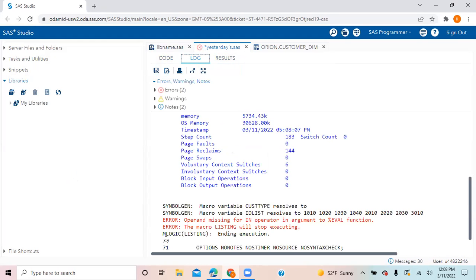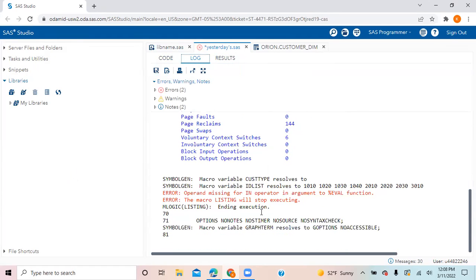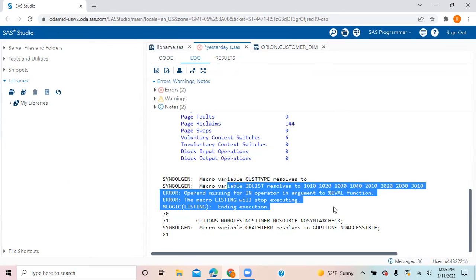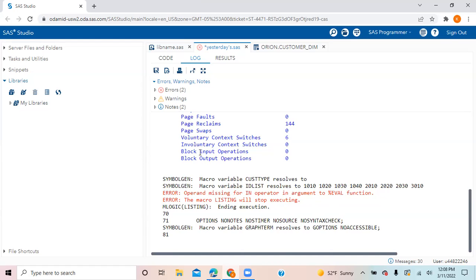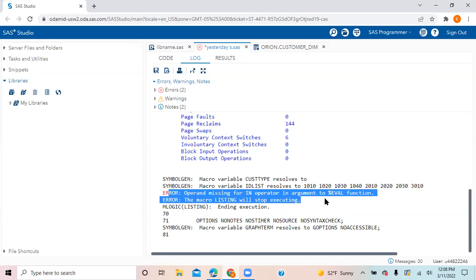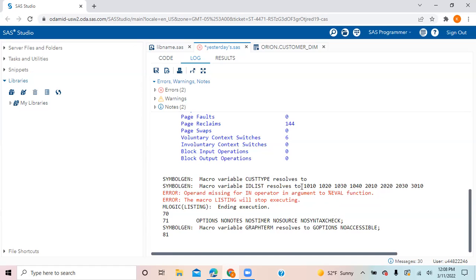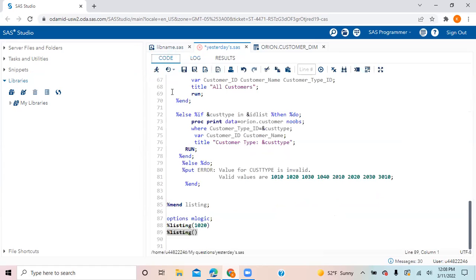For all values, no? You are getting "operand missing in operator". When we give an invalid value, we get that error. But this is a different error message, not the one which we have typed. This is your syntax error, correct, because these values are separated by space. It's telling operand missing in operator in argument. A comma should be there. Comma, we have to give.